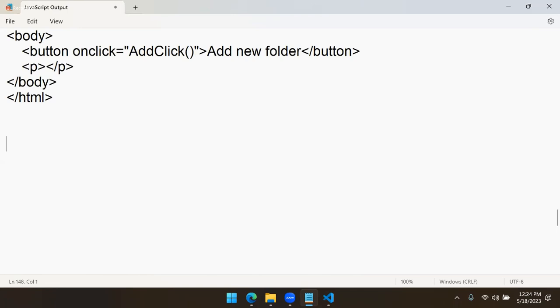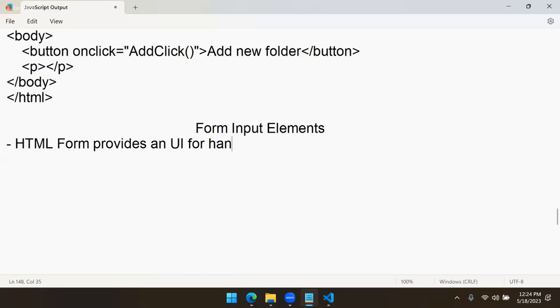Let's see now how we can handle input in a better way. If you want input in a better way, you can try a form. You learned forms. A form has a lot of input elements: text box, number, password, checkbox, radios. You can use them. Let's see. We will design another concept, that means form input elements. HTML form provides a UI for handling interaction with data.